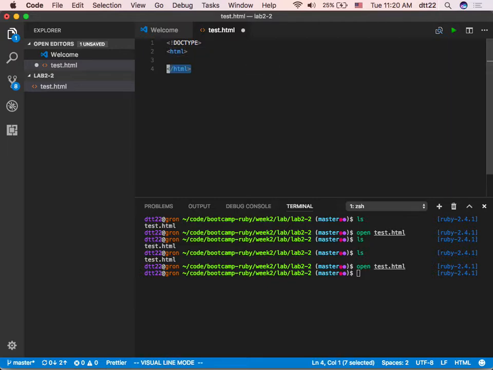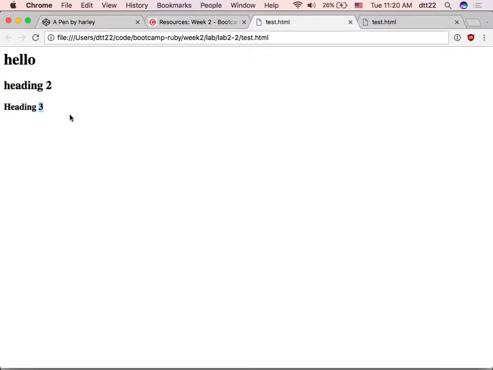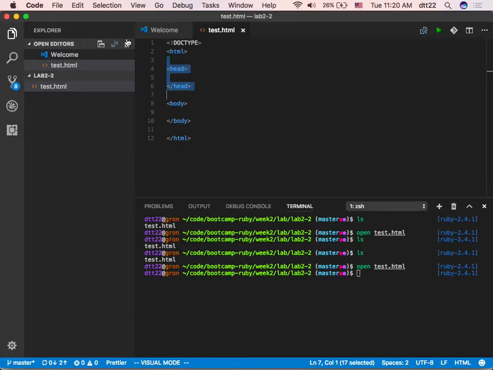You need a begin and end, so it's all under HTML, and then you need a head and a body. The head stuff is not visible, but it's just the extra stuff, such as what you see here: resources, week 2 bootcamp, test. Here is the stuff that is under the title in the tab. And then down here, the body is what is visible to people.